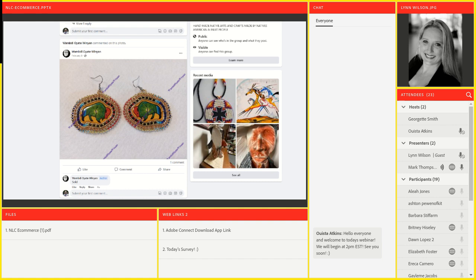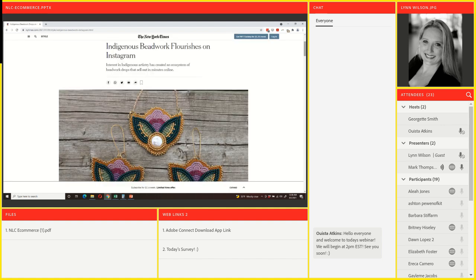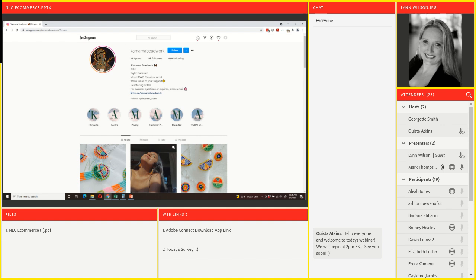Okay, so a couple of other examples we have here. I wanted to bring this one up because this is Kamama beadwork. And one of the interesting things about Kamama beadwork, and I'm going to just put it here on the next page, is she was actually featured in the New York Times. That's actually how I learned about her. She's a Cherokee bead worker, bead artist, and so she got featured, and all she was doing here in her store is she was posting items, and then people were posting, hey, I want that, and then they would do a transaction.